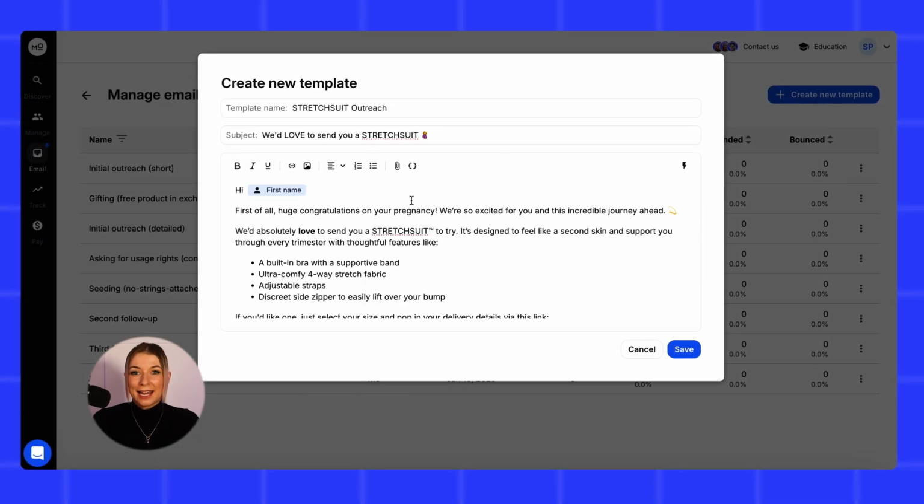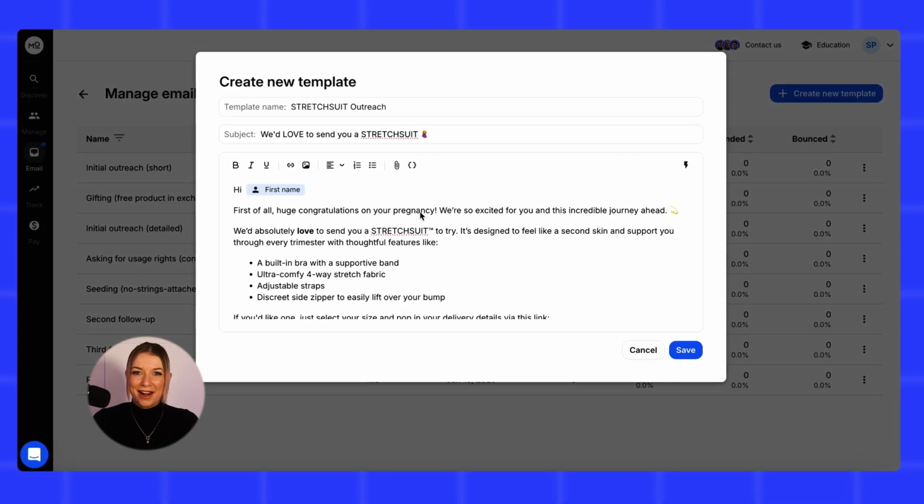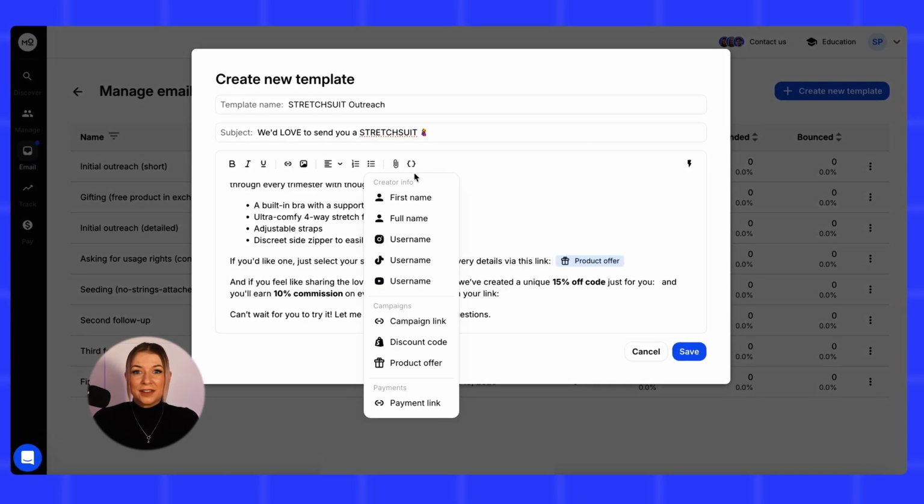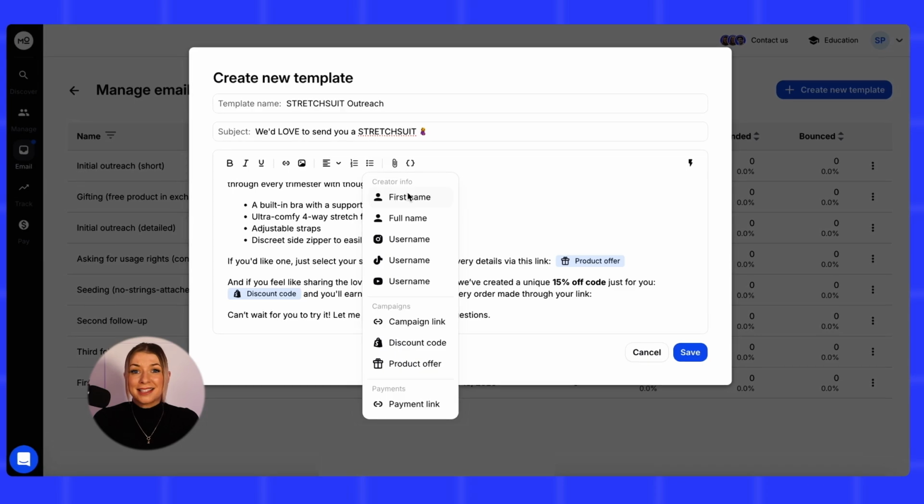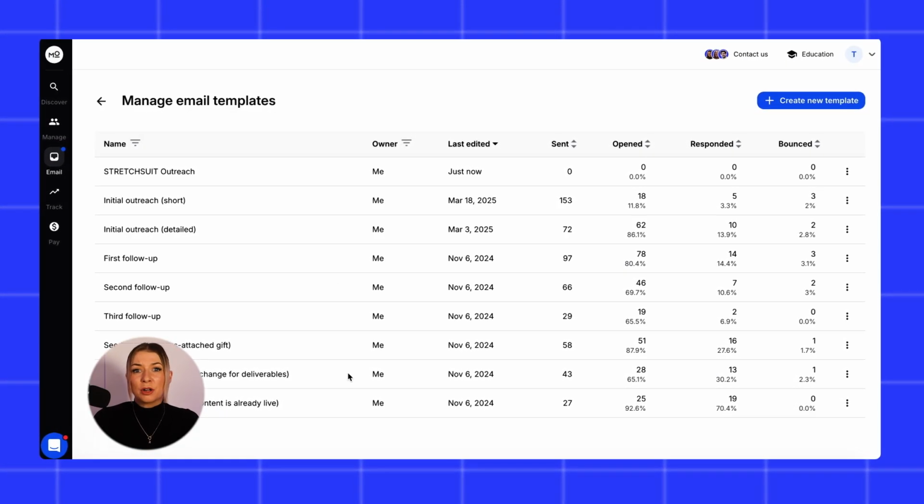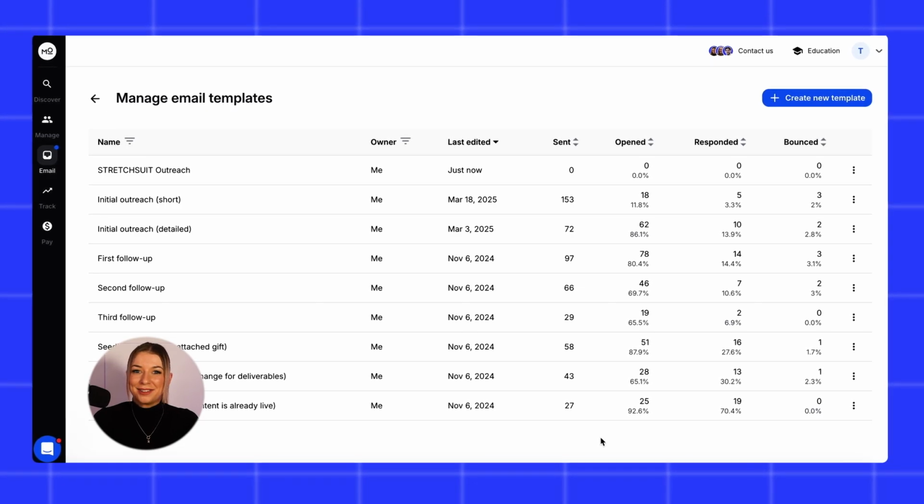Simply give your template a name, add a subject line, and start writing. You can embed images, add links, and use the Insert Field feature to automatically personalize each email. Once you're satisfied, click Save, then monitor and optimize your template's performance as you scale.